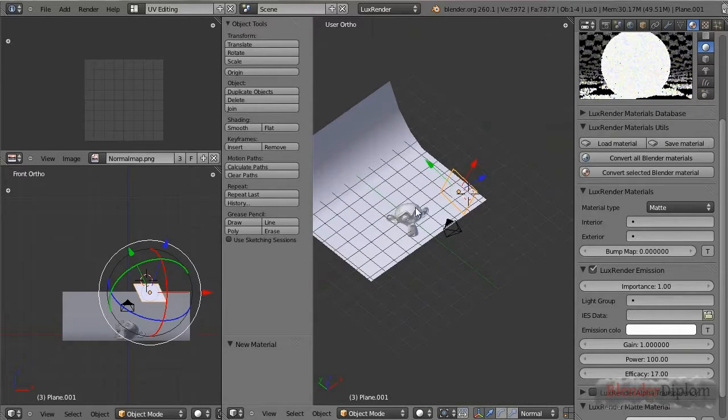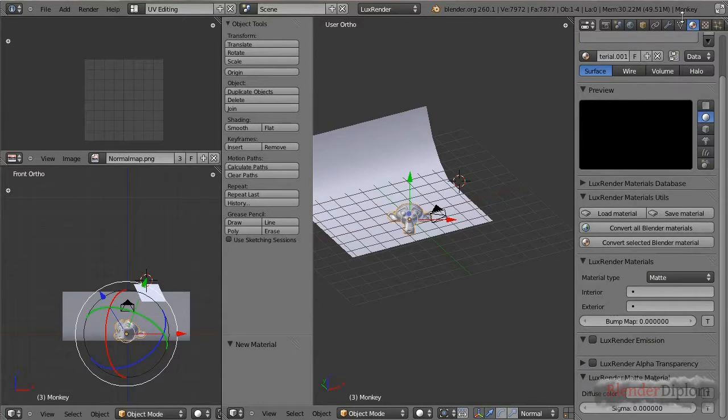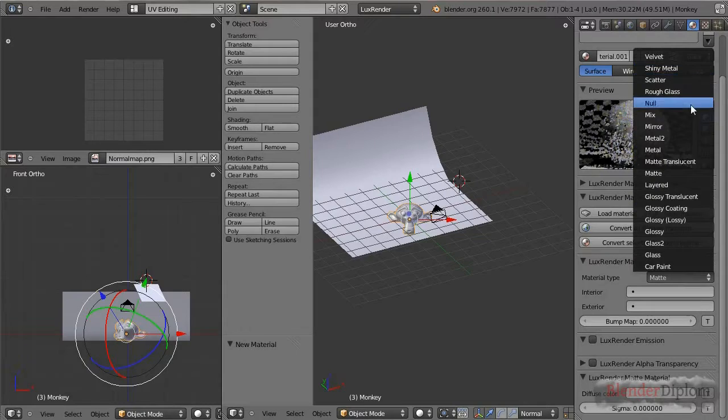I'm sorry. Okay, for the monkey there are several types of material you can choose from. They're fairly self-explanatory, and many of them have tons of presets, so you can just go nuts with those. Or if you want a more complex material, just watch the Praying Mantis tutorial.